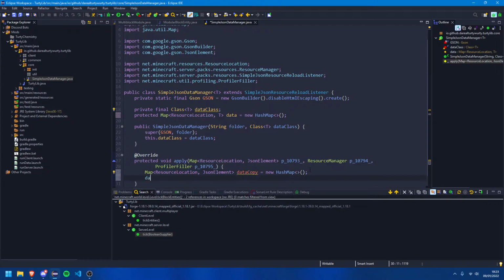Then we can say data copy is equal, and let's just change these. So this, I guess, well, this is the map of path to the actual JSON itself. And obviously this is just the resource manager. We don't need that. And I have no idea what this is. But since it starts with profiler, we can call it profile.